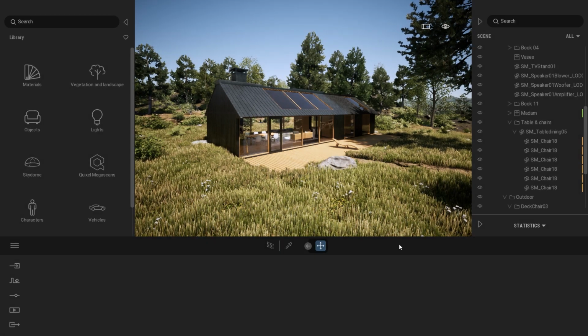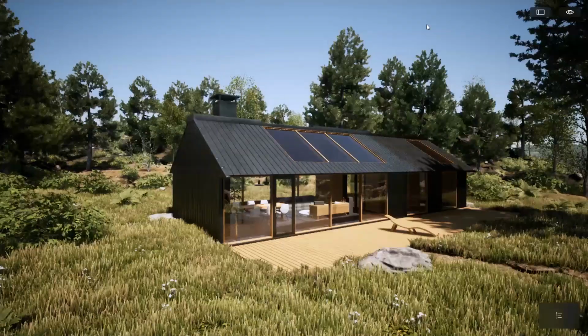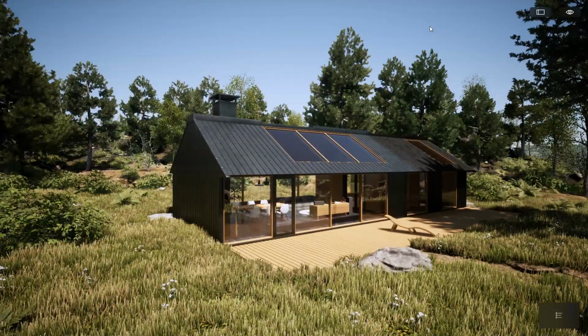Today I'm going to show you how you can work in full screen mode while inside Twinmotion. As you can see here, all my user interface panels are open. I have the library, the scene graph and the dock, and it starts to be a bit crowded. To work in full screen, I can just simply click on that icon to remove all the user interface.